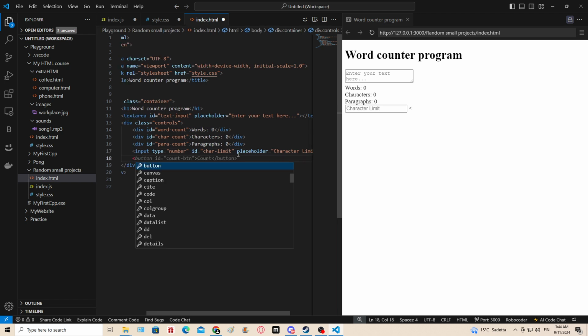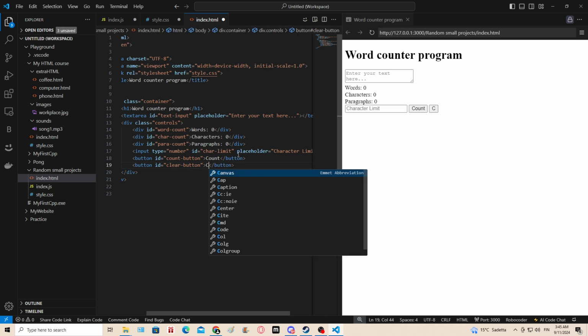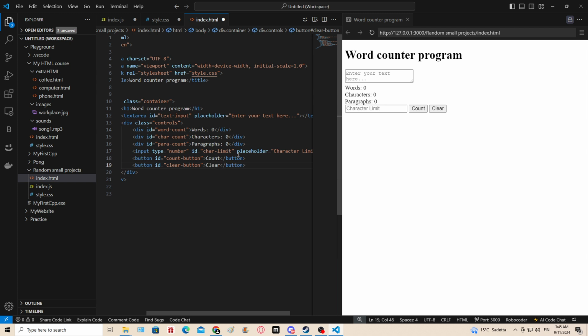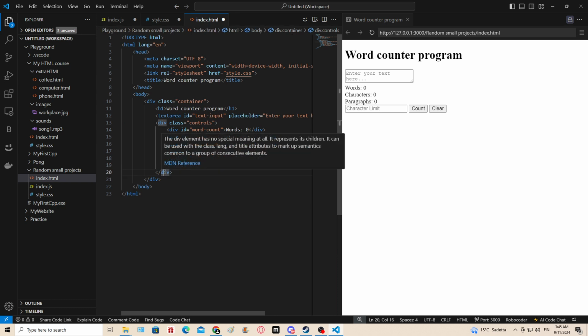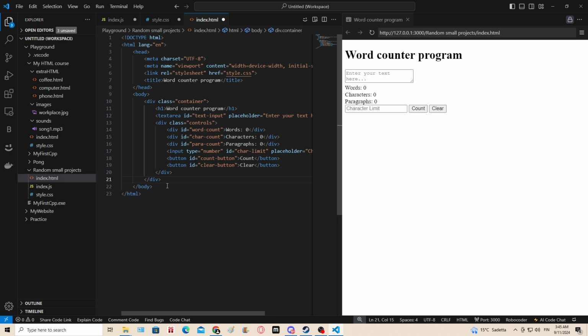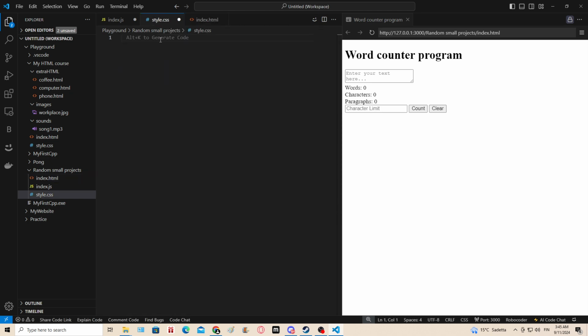Okay, then a button with the ID of count-button, and it will say count, and another button with the ID clear-button, and it will say clear. Okay, and then we're gonna get out of a few div sections, and we're gonna put our JavaScript over here. Script source equals index.js. Alright, so now we have the HTML completed. Let's go on and style this program.